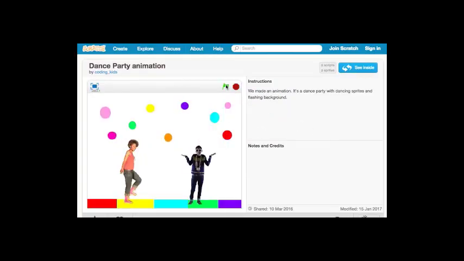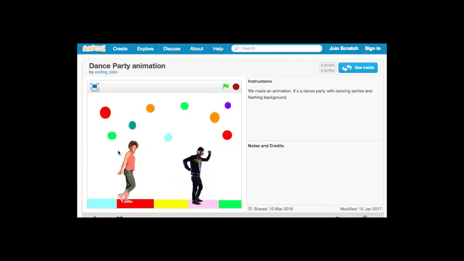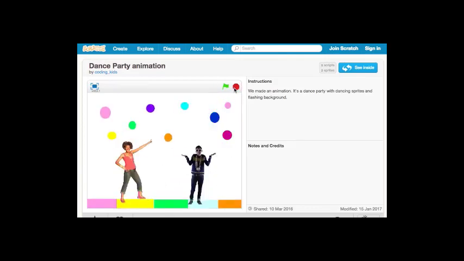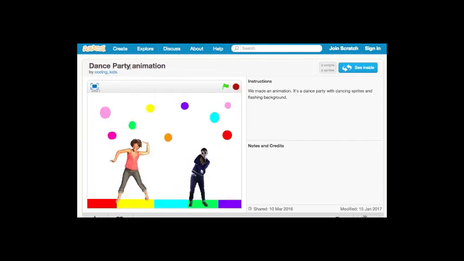Welcome to Coding Kids. Today we're going to make a dance party animation using Scratch. First, let's look at the different parts. There are three parts to the game: making the sprites dance, the backdrop, and playing the sound. We will build this animation one step at a time.